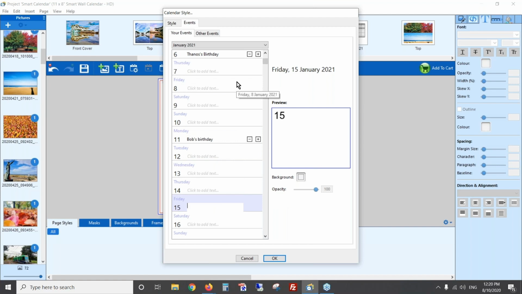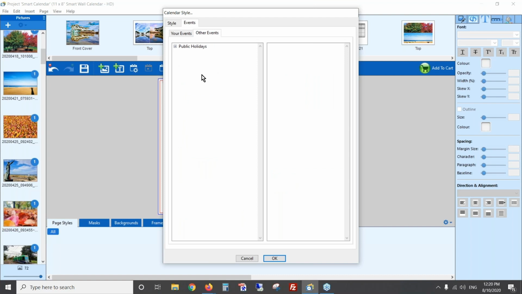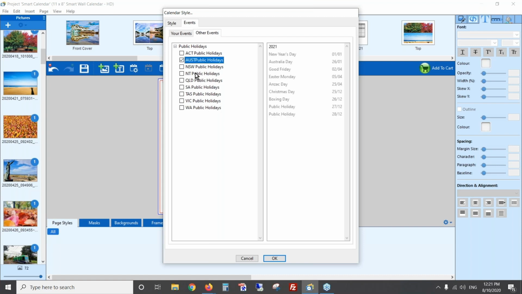Now, while we're still in this event section, there is a button at the top called Other Events. Click on that and you can add public holidays. So we click on the little plus sign and you've got all the states of Australia and territories. If you want the Australian public holidays, you can add those. Or alternatively, you can add Victorian public holidays. It's best not to add Australia and Victoria because it'll pretty much double up on everything. So I'm just going to add the Victorian public holidays and click OK.